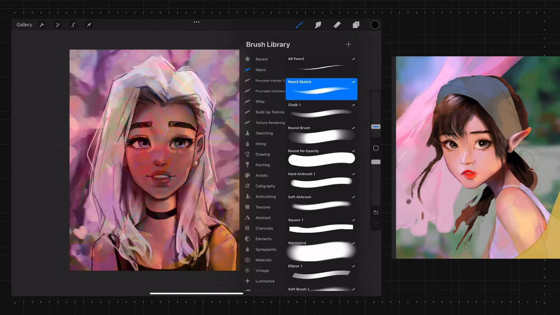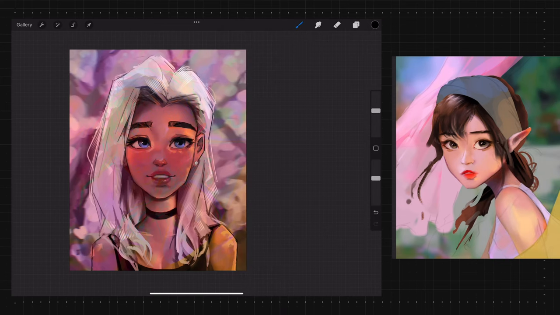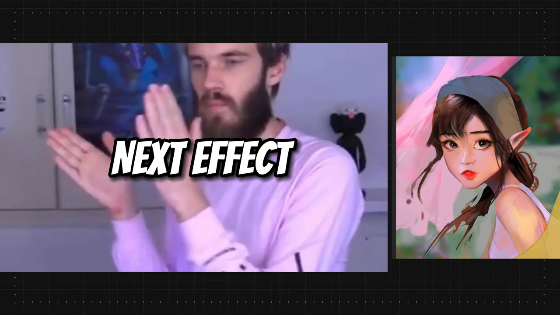Now just erase the bits you don't want from the psychedelic color layer and boom, you got some free color variation and spice. Next effect.